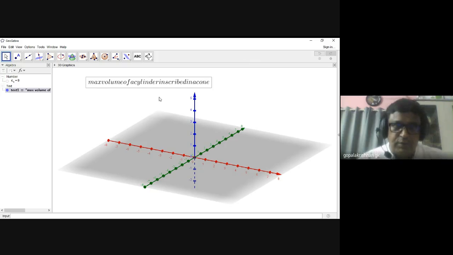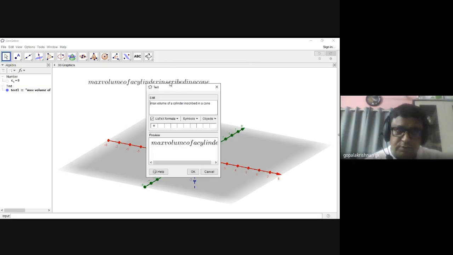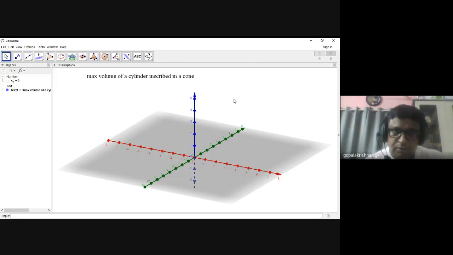Maximum volume of a cylinder inscribed in a cone. I think something is wrong with the text, so we'll check that later. We'll remove the LaTeX, it will come. Okay, now I think it should come. I typed in LaTeX, so that's it. So, volume of a cylinder inscribed in a cone.